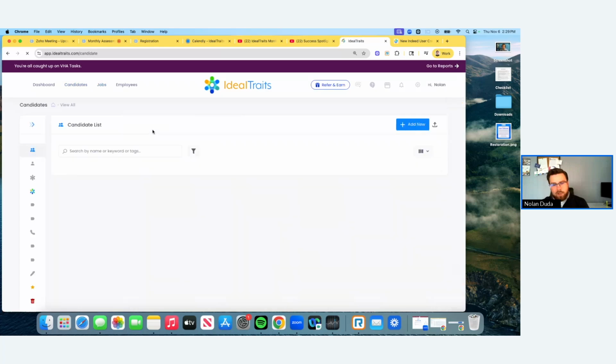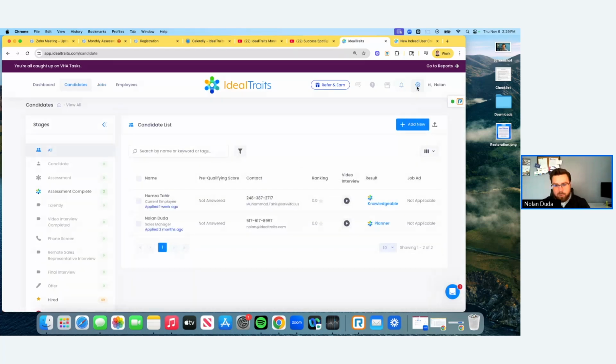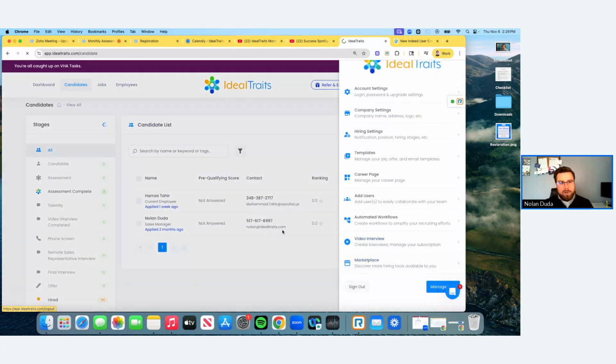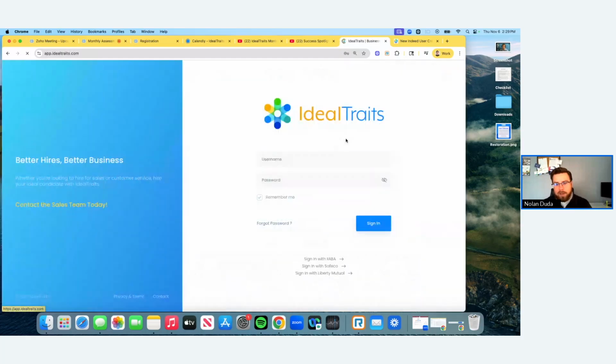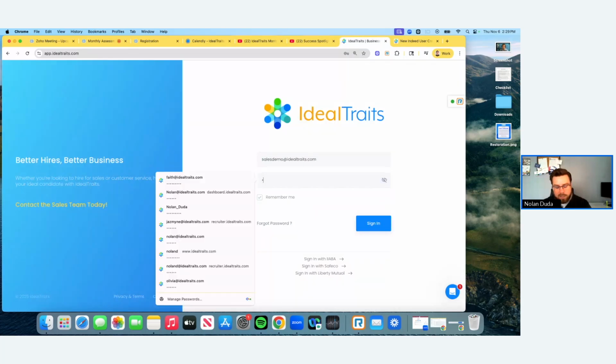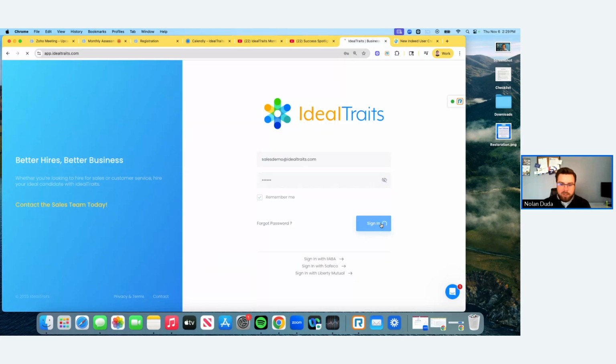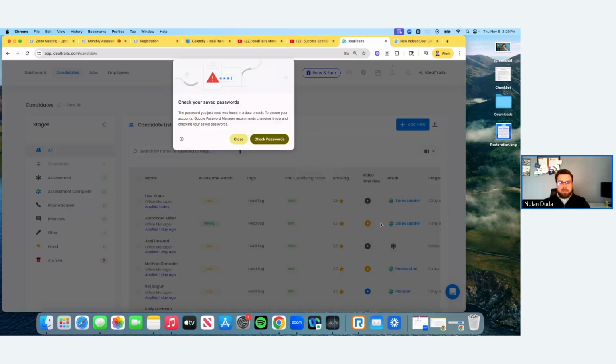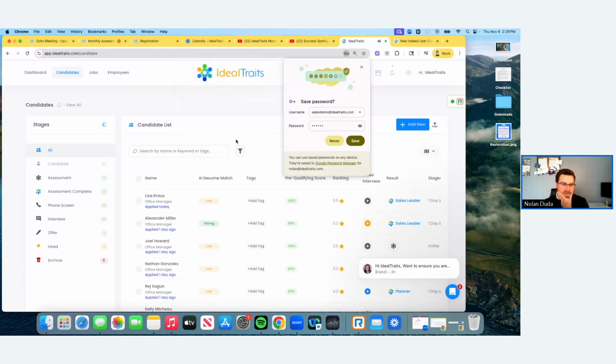So this is where I'm going to switch accounts here at this point and go into the demo account that we have for IdealTraits, because I don't have any live candidates in there right now for you guys to take a look at. But while I'm logging in here, if you have questions, throw them in the Q&A. I'll come back to you in like 10 minutes and we'll be able to go through this all together.